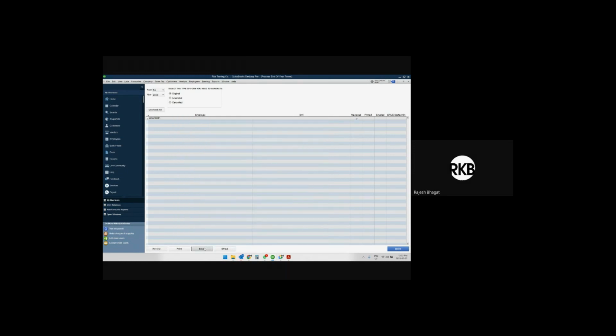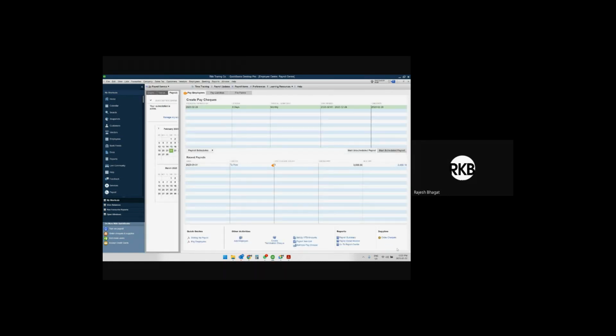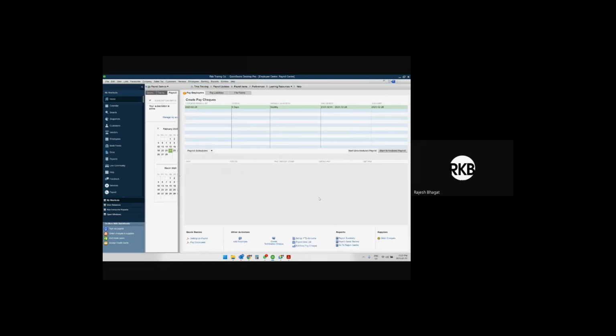Okay, now I can print it. Anyway, it didn't allow me to print, but I'm okay with that. When we do it on the tax cycle file, we can print it. Payroll, memorized journal entry. That's it.